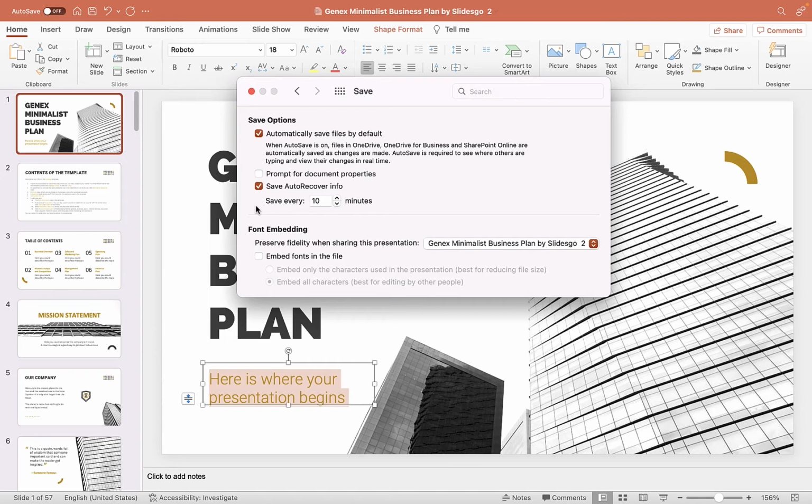When the menu opens up, go down to Font Embedding, and you will see there's an option here to embed fonts in the file. Click on this one, and you want to make sure that the second option, Embed All Characters, which is best for editing by other people, is the option that is selected. This is recommended by Microsoft when it comes to sharing your presentation for editing by other users.